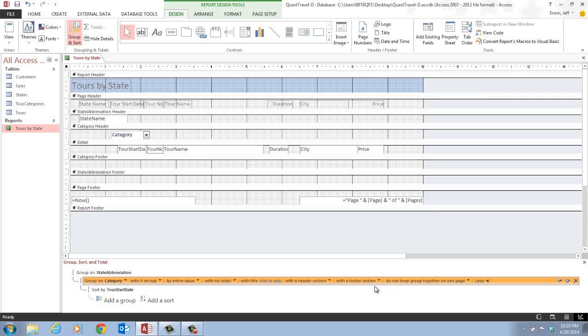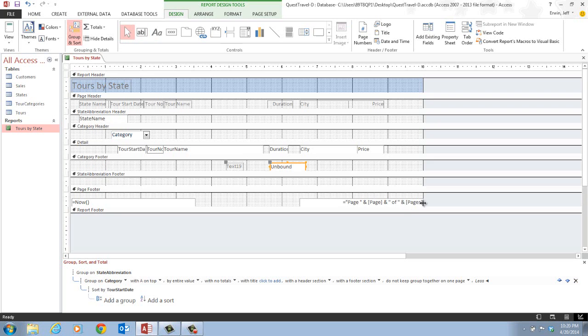In step 3, it tells us that we now want to click the text box button in the controls group. So we're now up here, and your tab should be the design tab and the report design tools, and we want to click here on the text box button, in the controls group. Then it tells us to click just below the duration text box in the category footer section. Here's the category footer section, and right here is where it says duration. So we want to click just below that.